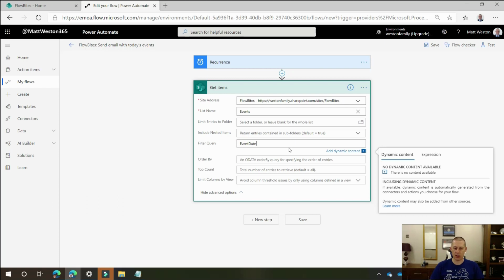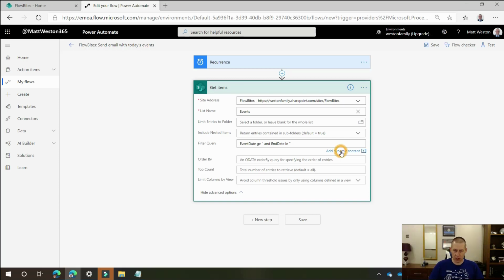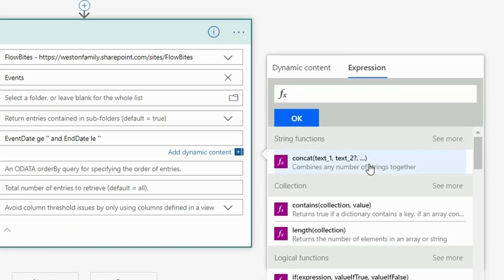And it's going to be greater than or equal to, so GE, greater than or equal to, and then I'm going to put it within a string, and I'm going to say, and the end date, because that's the other one, is less than or equal to a specific string. So let's go and put in there now an expression, because I'm interested in everything that's coming out today. Let's go add some dynamic content. Let's go and add an expression.